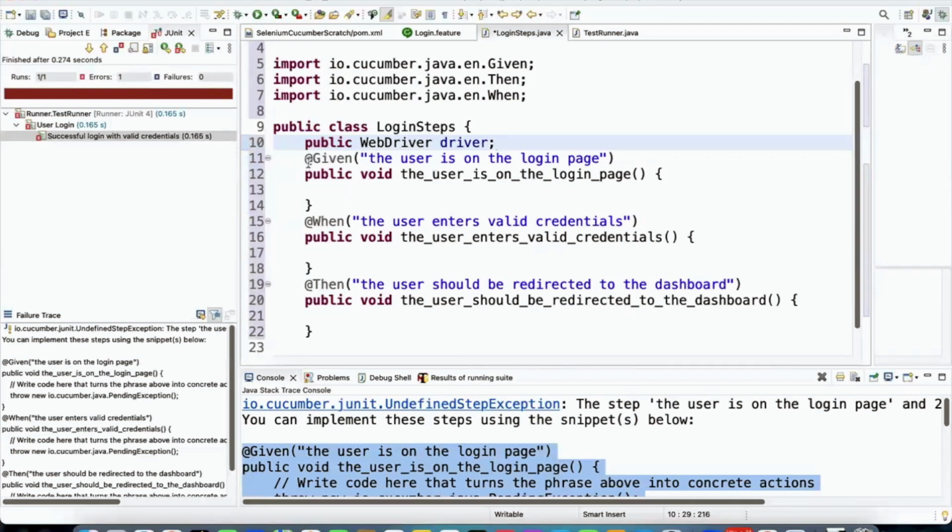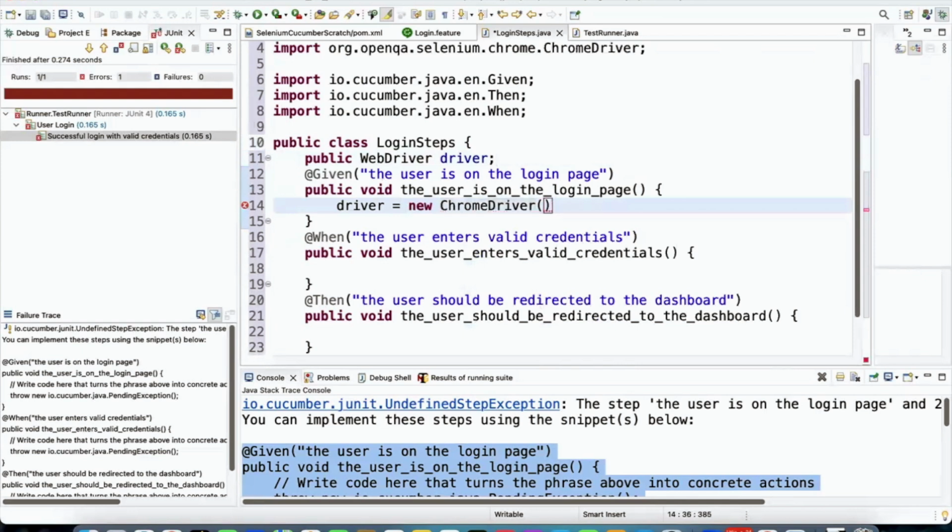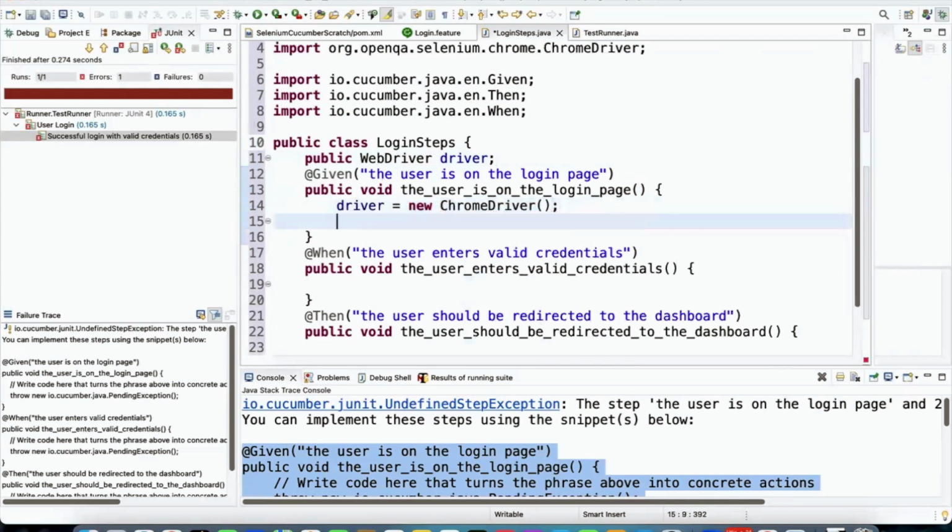The prerequisite inside the Given step is that the user is on the login page. Inside the prerequisite, we need to launch the browser, maximize the browser, and assign the waits. So I'm going to add these here. Driver is equal to new, and I'm going to launch the Chrome driver: driver is equal to new ChromeDriver.